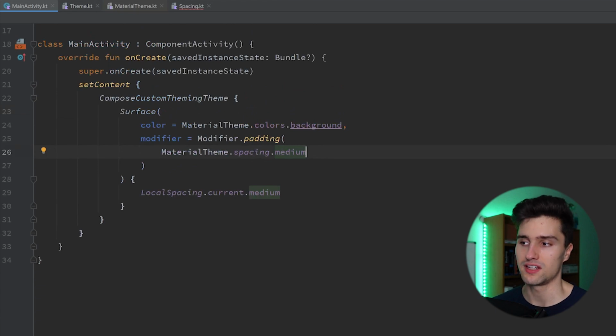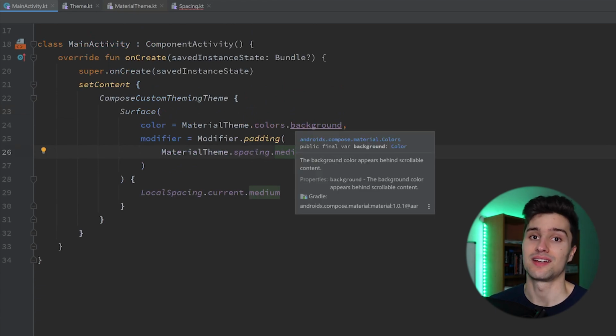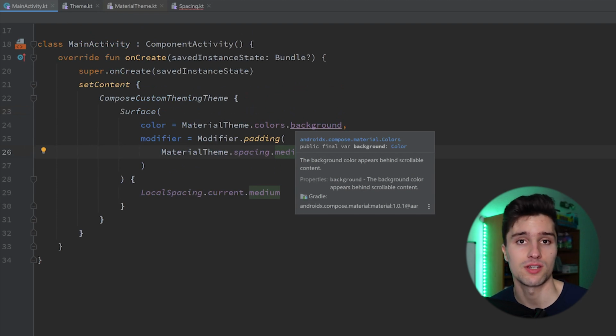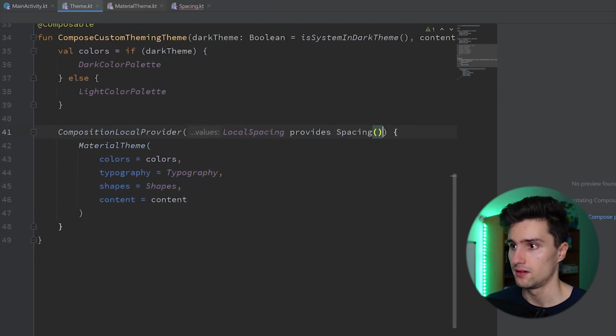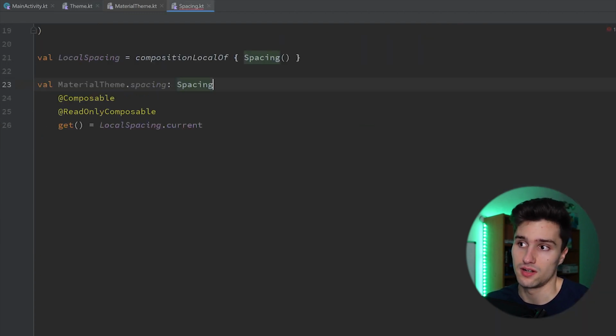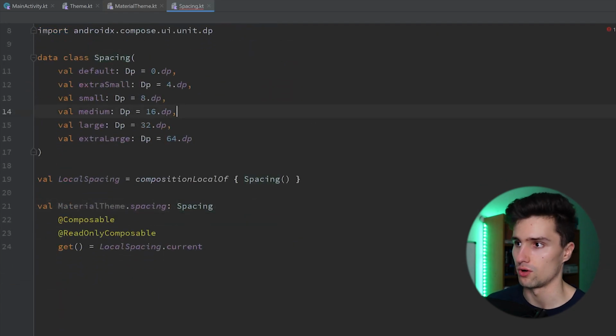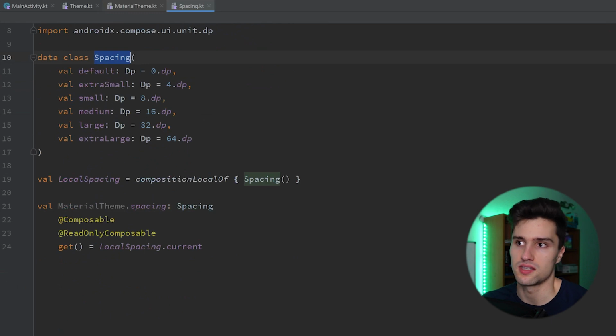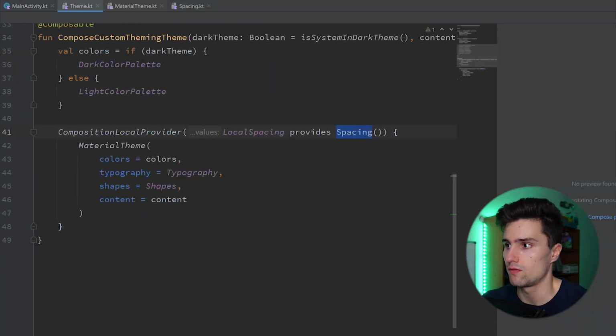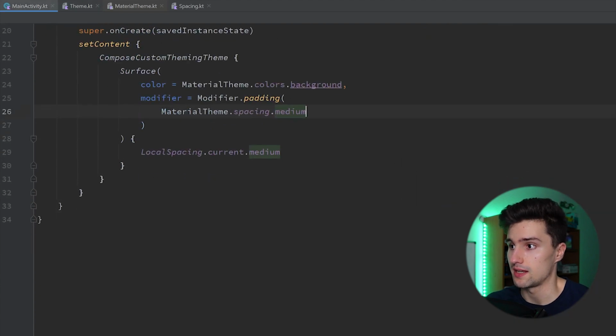And now you can have these fixed values of spacing in your whole application. And in case you want to change that, for example, for some specific devices, on tablets you want to have more spacing than on phones, you can simply go to your theme and then basically get the screen width here, for example. And based on that, you just define what kind of spacing object you provide. So you could have another spacing, for example for tablets, like you have phone spacing, tablet spacing, and depending on what device it is, you just provide a different value here.